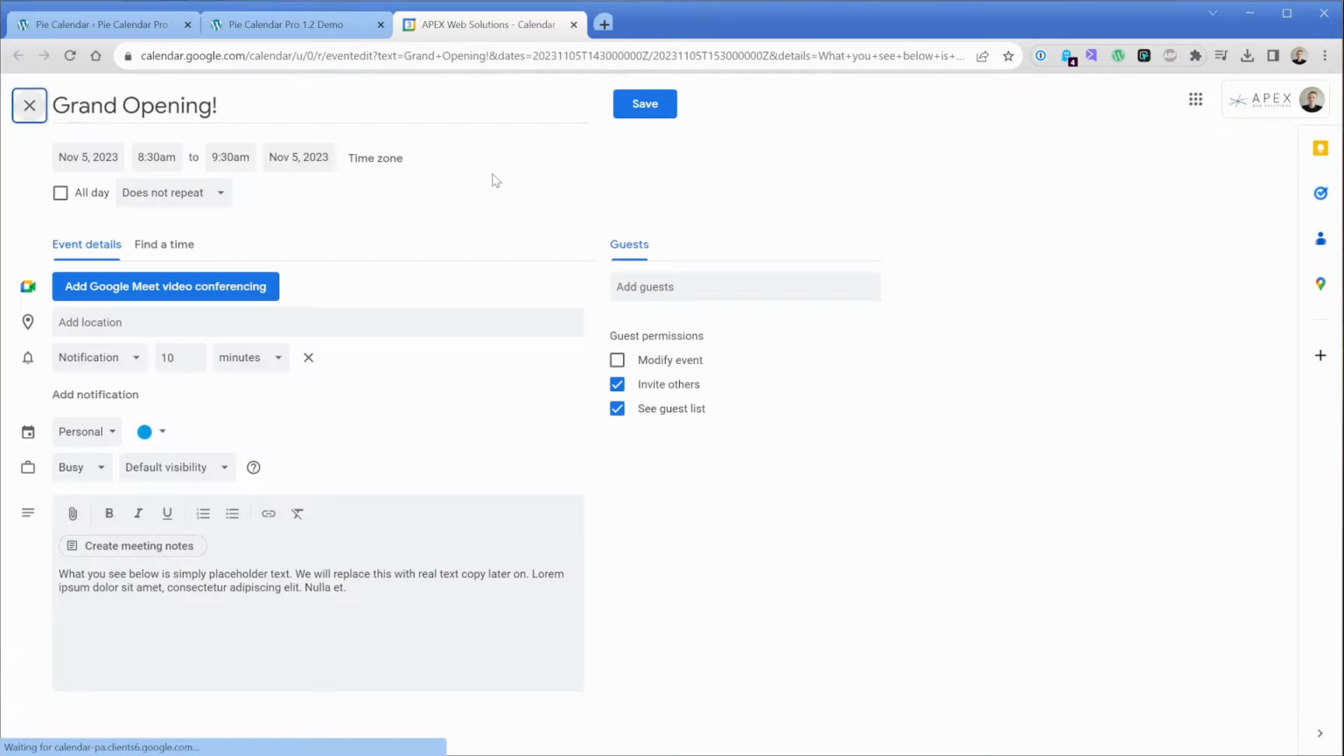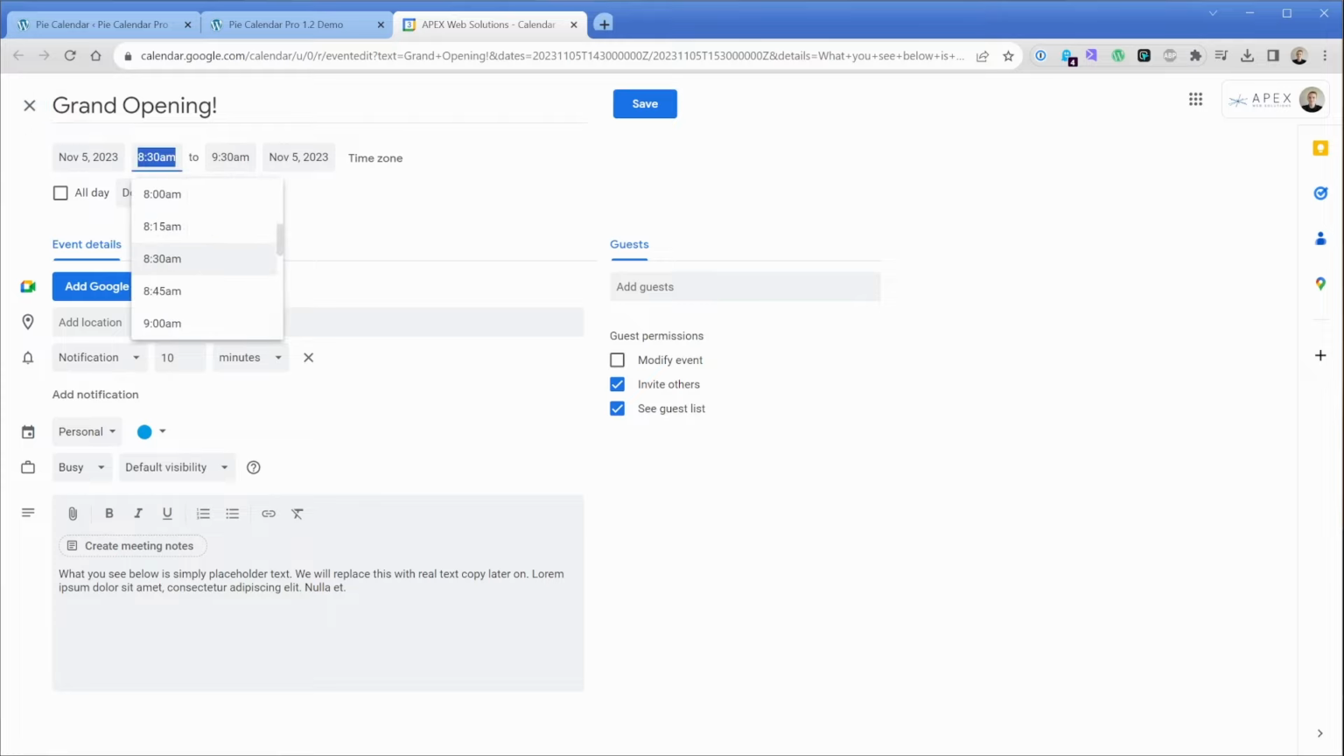If I go ahead and click this, we can see that it will open here in my Google Calendar. And of course, because Google knows my time zone is set to Central, it's going to take that event time and automatically adjust it to 8:30 a.m. Central Time, which is correct, of course.